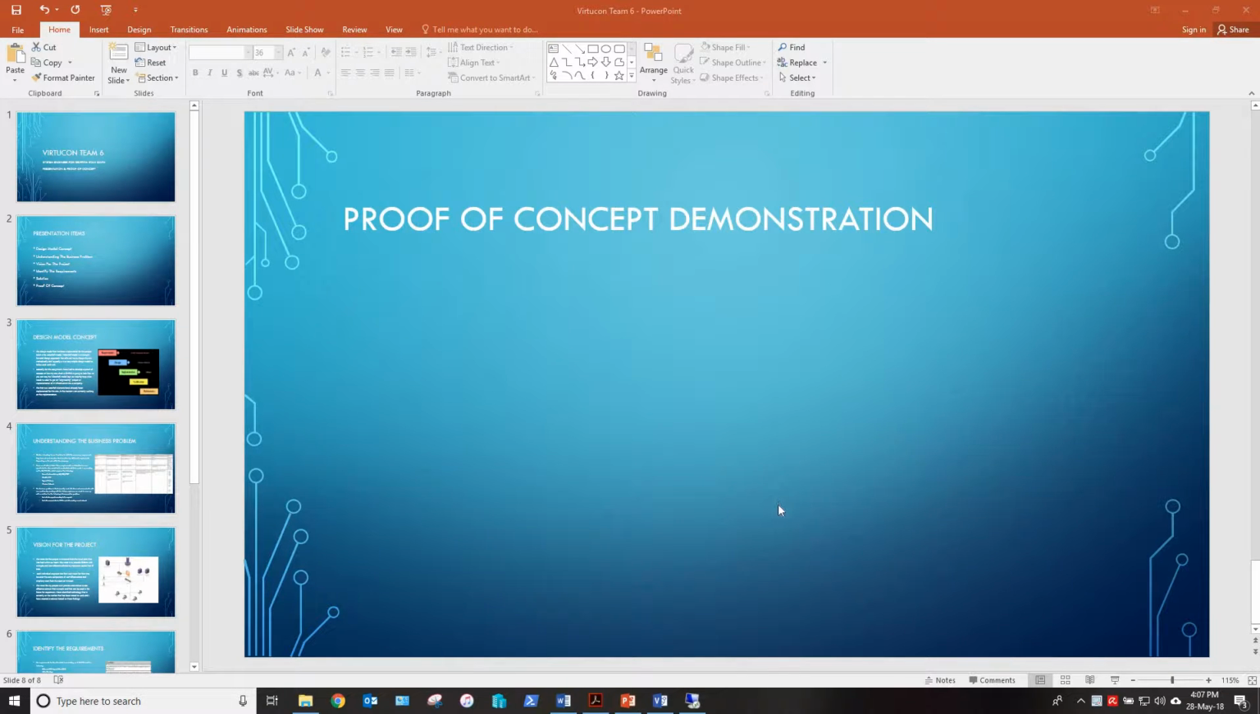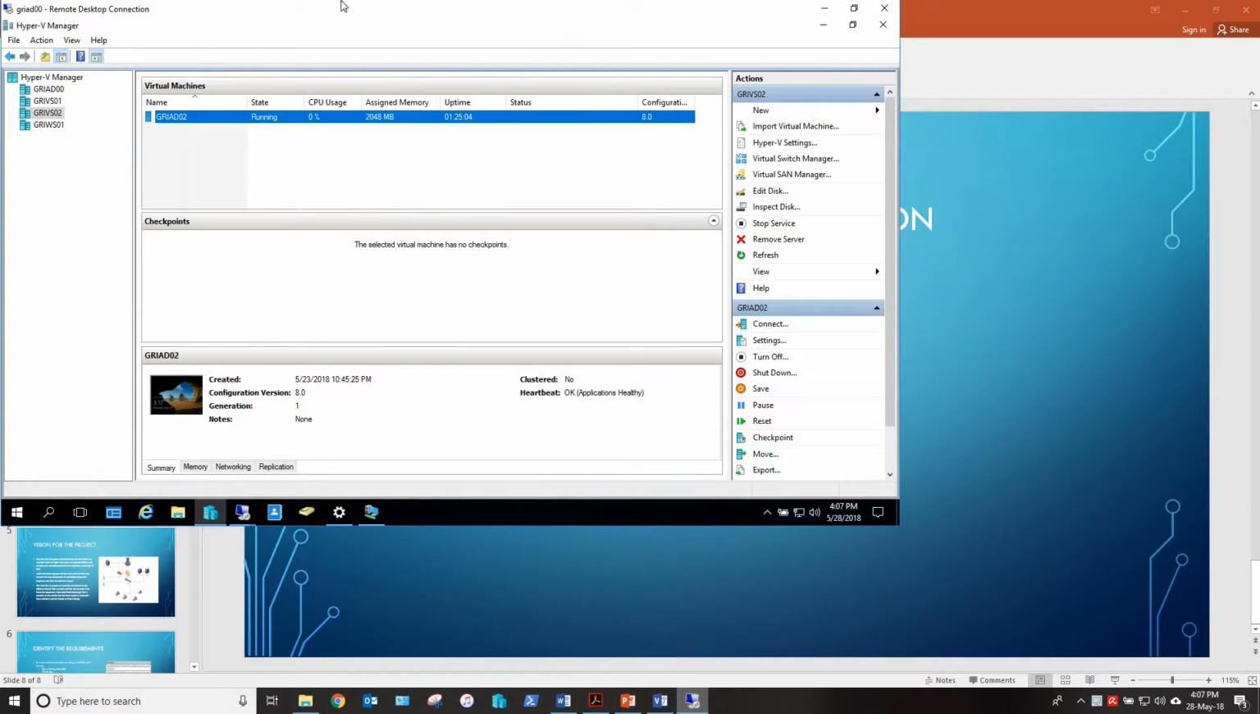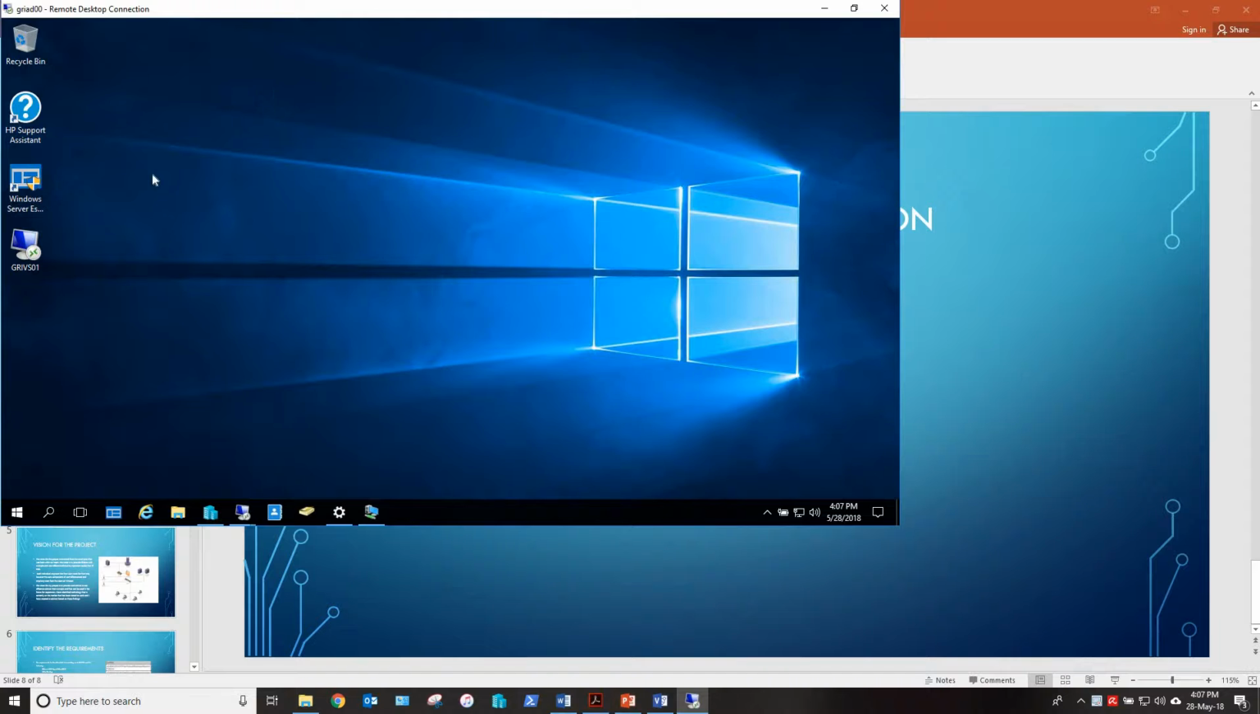Alright, so basically what we're going to do now is I'm just going to demonstrate to you guys the proof of concept demonstration. Now, this here is my original, what we call the management server, or the remote Hyper-V management server, GRI-AD00. Now basically this is what's going to run our Hyper-V Manager solution on it.